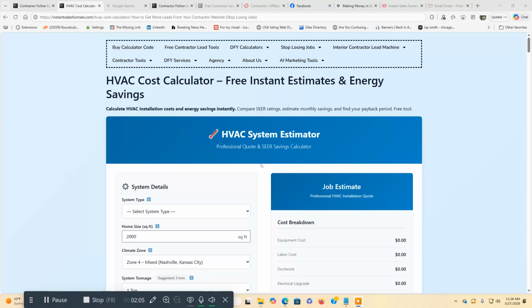Why this works, and I'm going to show you this tool briefly in a second. It does a few big things. First off, it filters out tire kickers. It gives real buyers a reason to stay on your site longer, and it makes your website feel more helpful than every other contractor site out there. Most sites just ask for a call. This actually helps the customer first, and that's why it converts better.